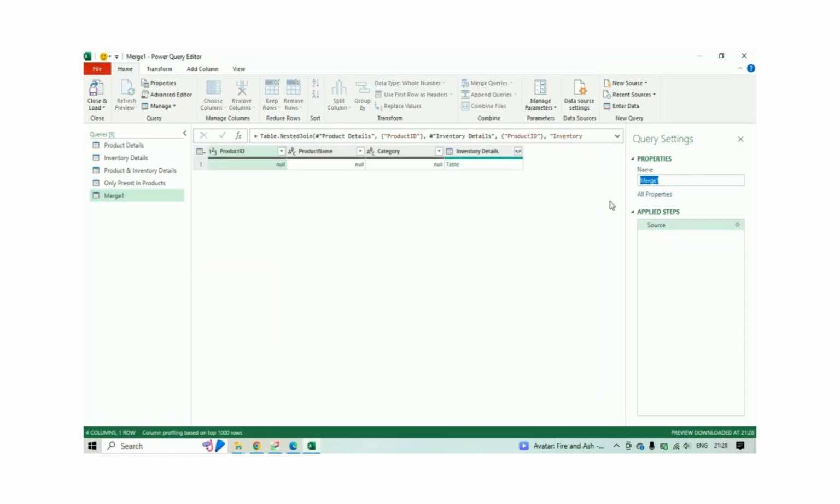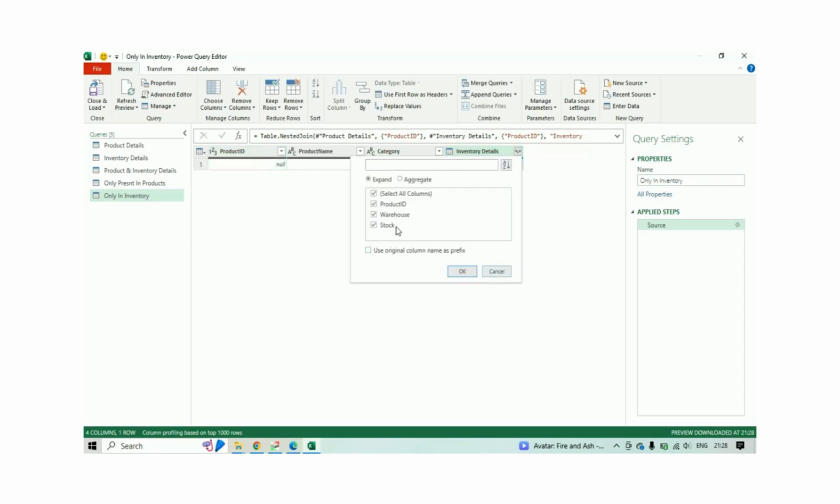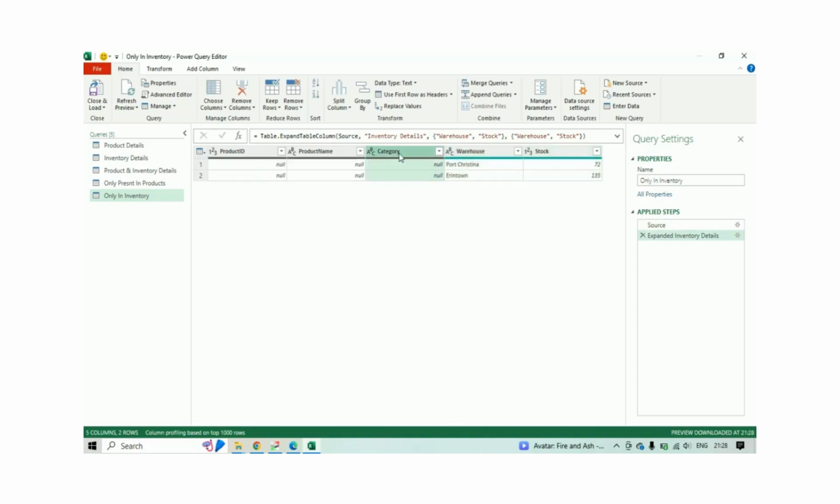So only in inventory. If you want, you can expand this and see that, okay, this stock is present, but they do not have a matching product. So they are present only in the inventory details table, and not in the product details table. So this is about the joins: inner join, left anti-join, and right anti-join.